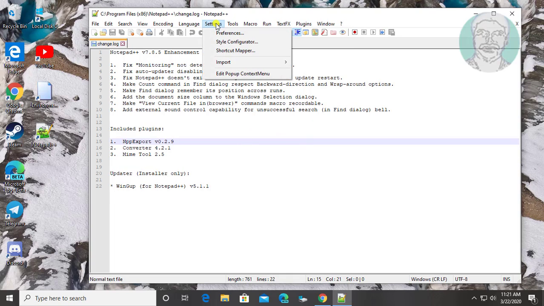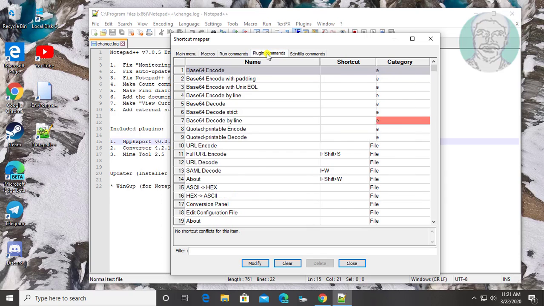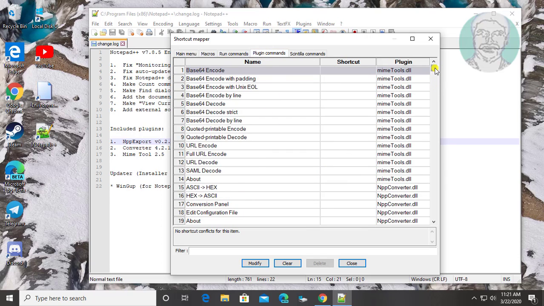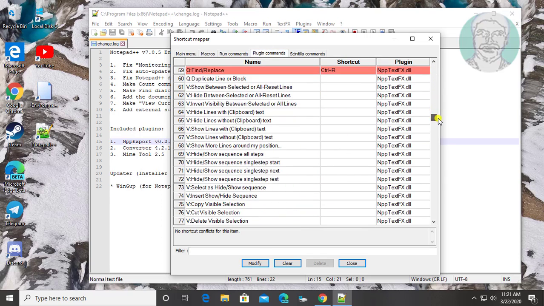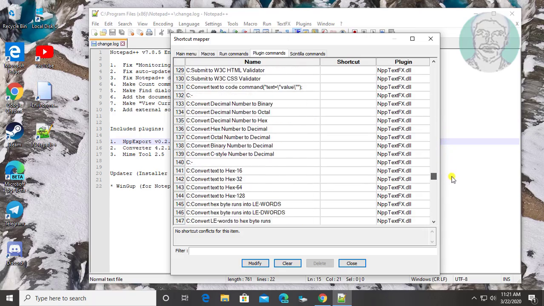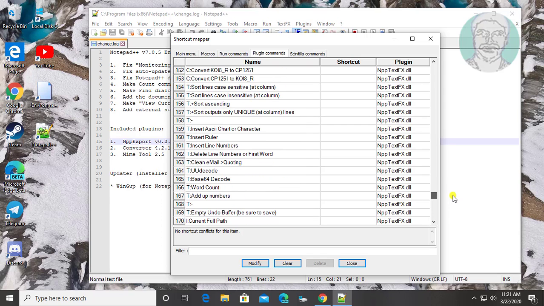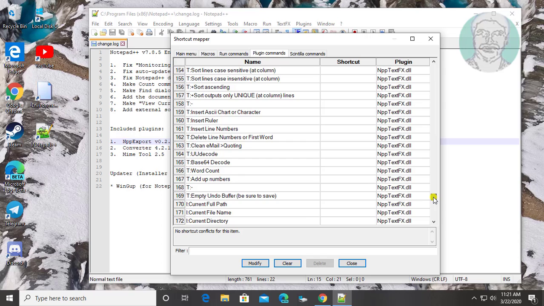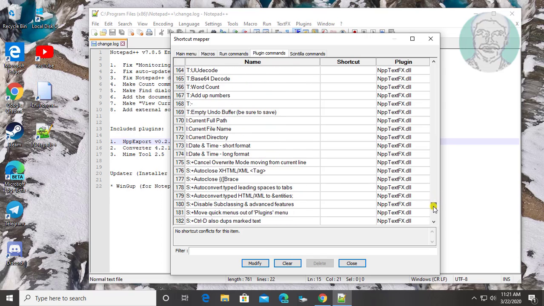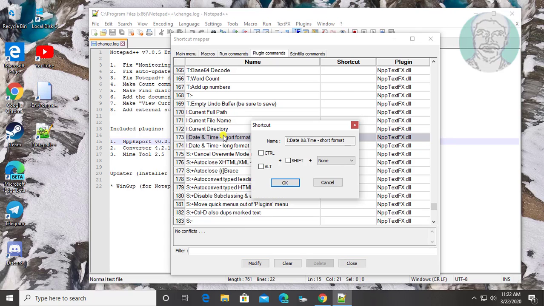Click Settings, Shortcut Mapper. Click Plugin Commands. Open date and time short format. Change your own shortcut key.